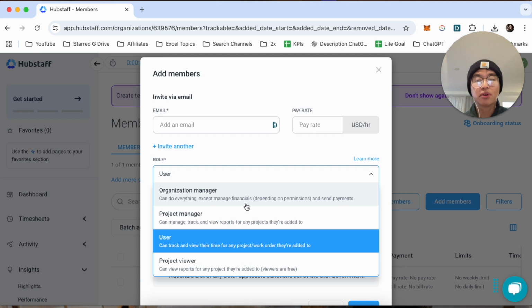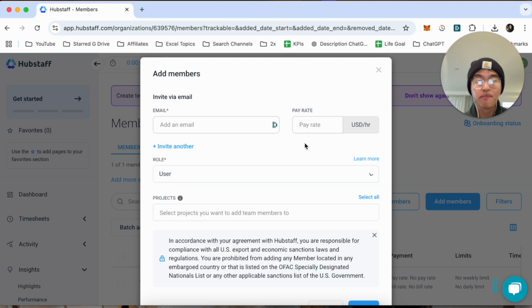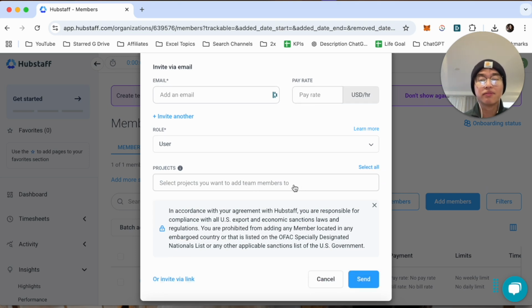So there's multiple user roles here, such as organization manager, project manager, user, and project viewer. So with that, we'll just enter an email here, a pay rate, decide on the role, and then also enter which project you want to invite them to.